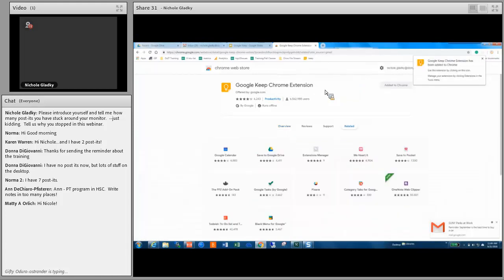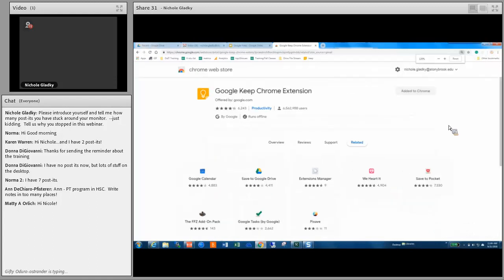Let me zoom in a little bit so you can see my screen better. And that was just a confirmation to let me know that Google Keep has been added. It's kind of grayed out. It almost looks like it's not even installed, but it is, and I'll showcase that to you in a little bit. But I wanted to show you how easy it is to install the Google Keep extension.